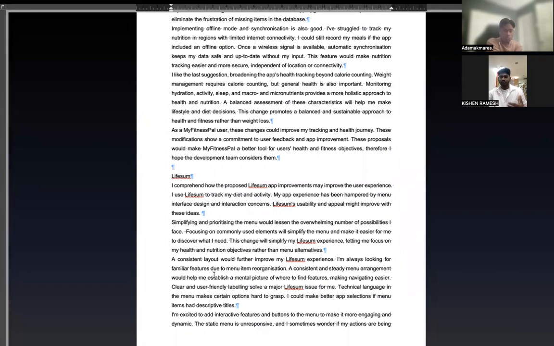So as a MyFitnessPal user, these changes will improve my tracking and health journey. This notification should show commitment to user feedback and app improvement. This proposal will make the MyFitnessPal app a better tool for users' health and fitness objectives. Therefore, I hope the development team considers that.